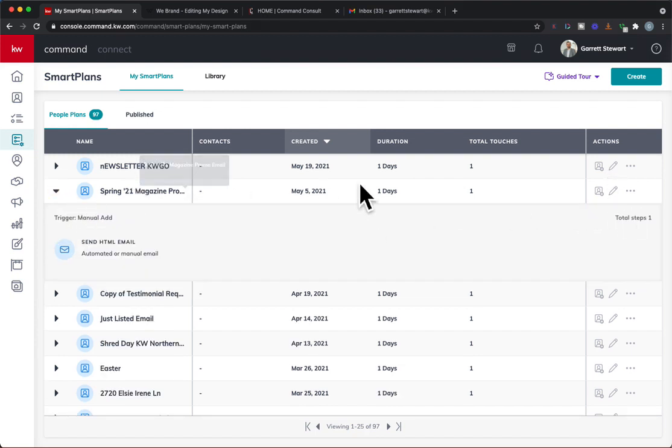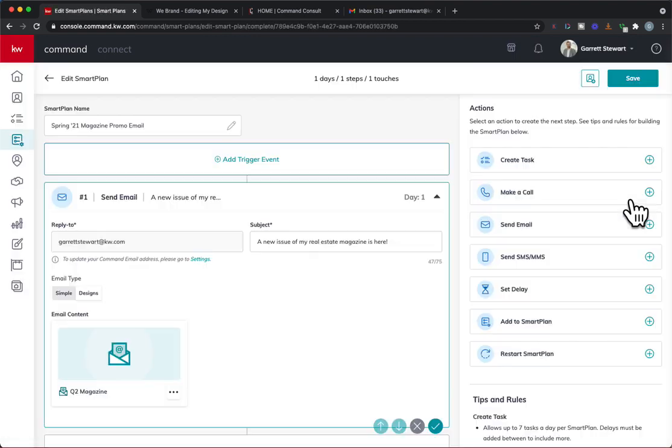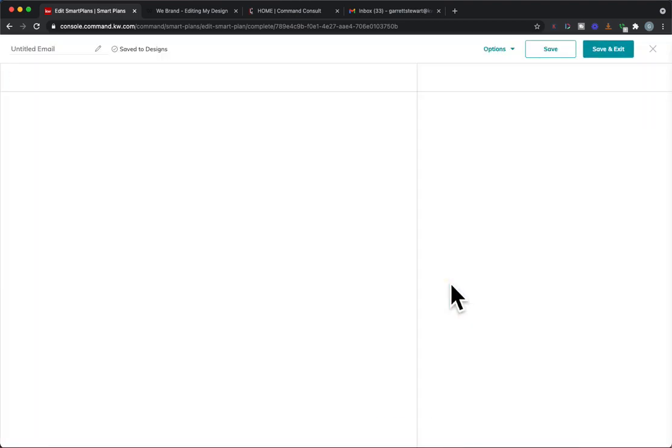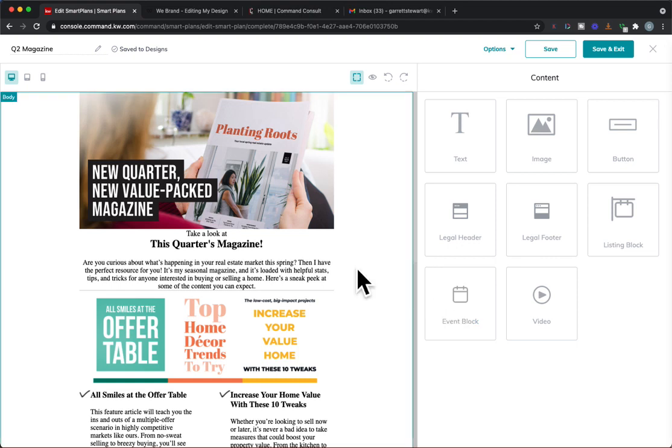We're going to click this little pencil button, which is to edit it. From there, you can just hit these three dots here. Now this subject line, you can completely change, however you want to send this out. But what we're going to do here is click these three dots and hit Edit Design. We're going to hit Got It, and that's going to pop us right into the editor.